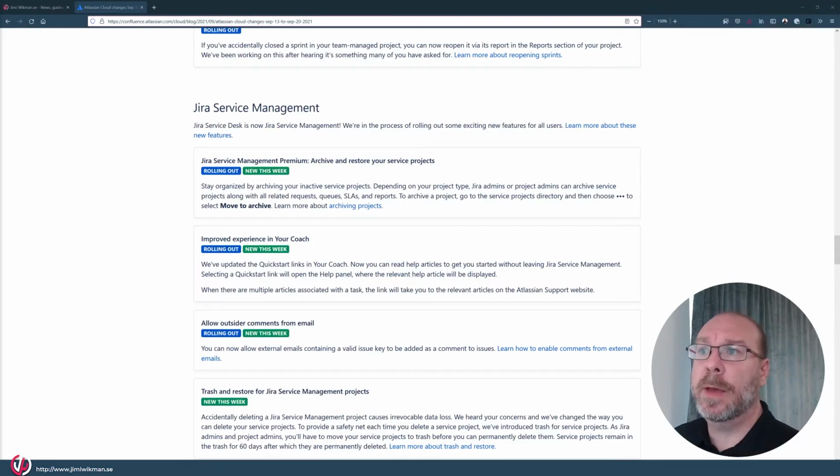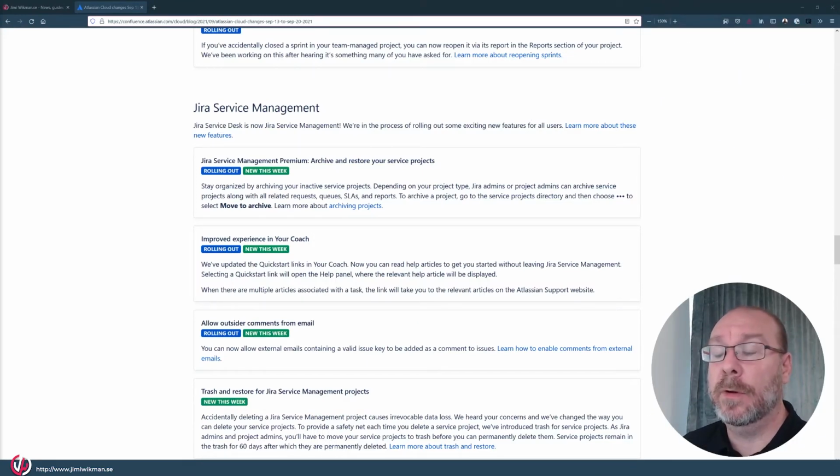Jira Service Management also gets some very nice new features. For those of you who have Jira Service Management Premium, you can now archive and restore your service project just like you can with regular Jira projects. I'm not sure how often this will be necessary, but it's a nice feature, and it's nice that you can actually keep your projects rather than deleting them.